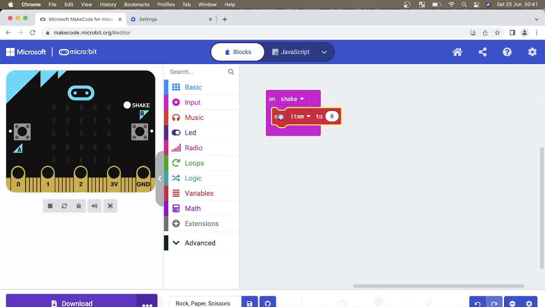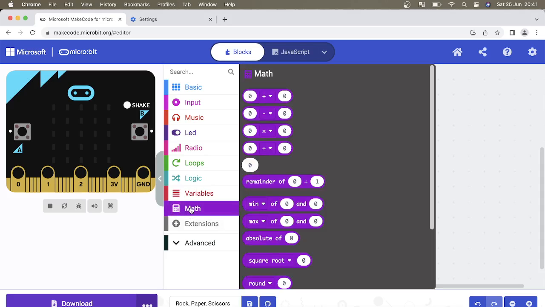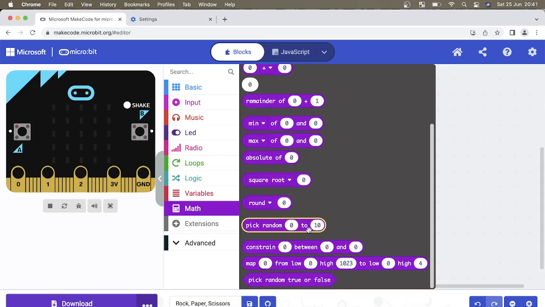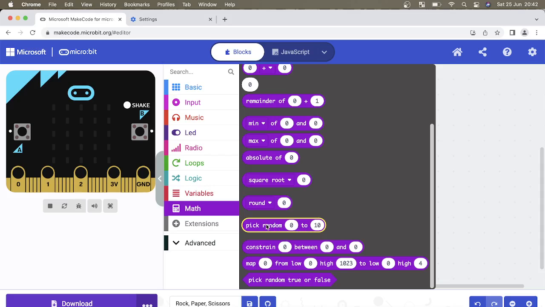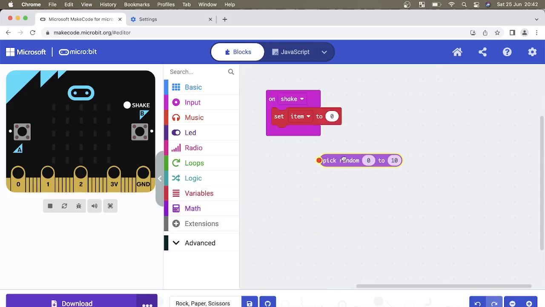And then I'm going to go to the Math section and we're looking for Pick Random. It should say Pick Random 0 to 2 or 10 in this case. And I'm going to join the red dots together like that. And I'm going to change this 10 to 2.